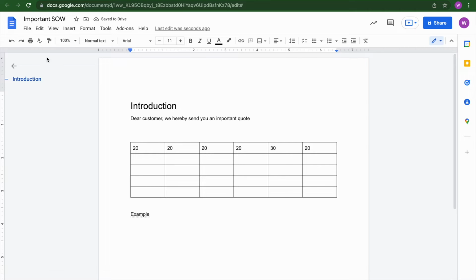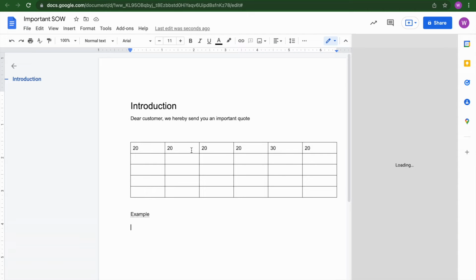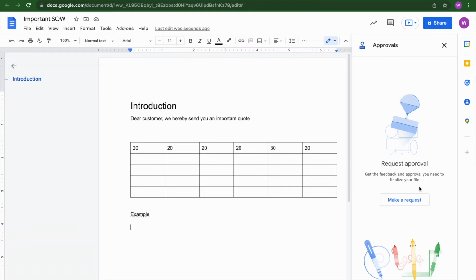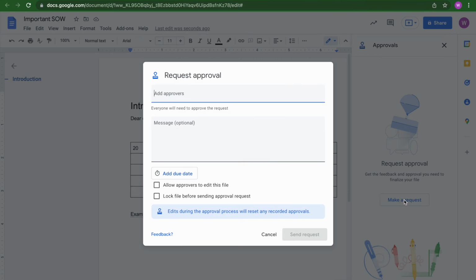Next, we will add an approval workflow. We go to File, Approvals, and you click Make Request. Now we add the persons for the approval workflow. We will select a due date.